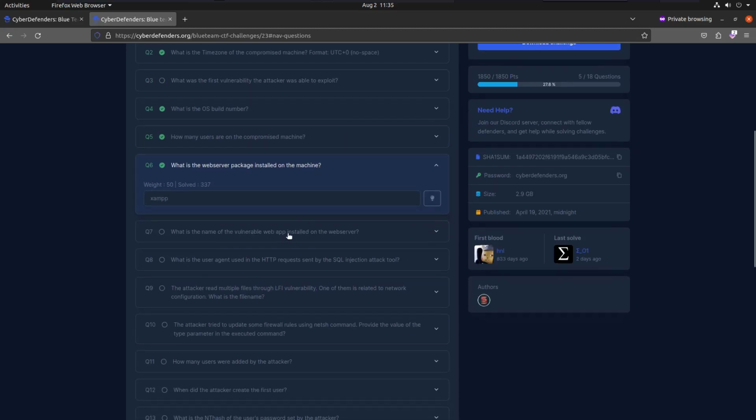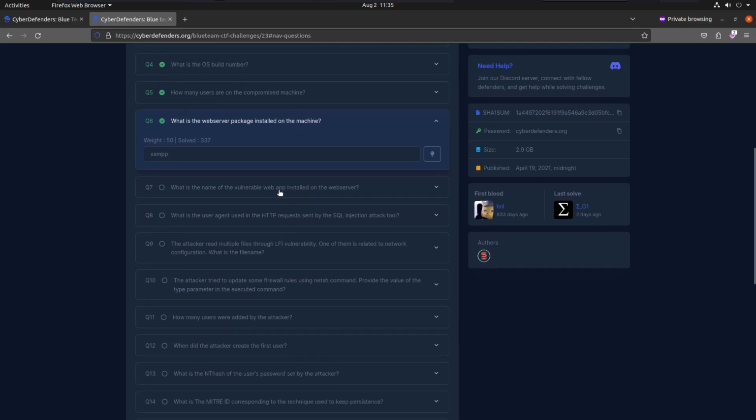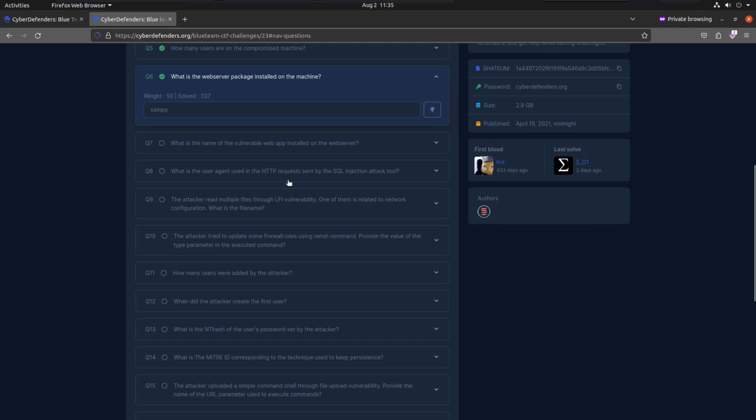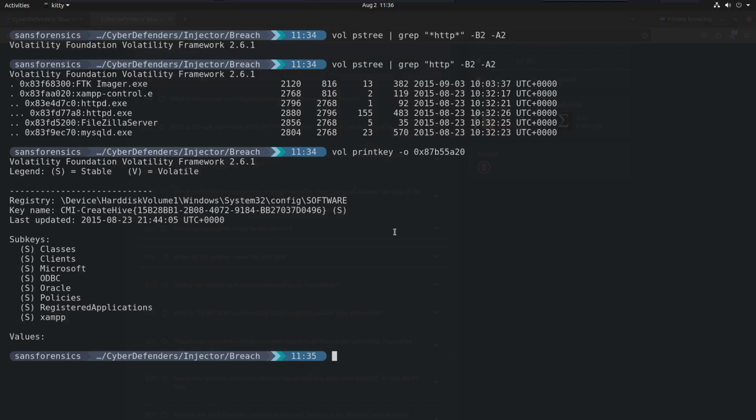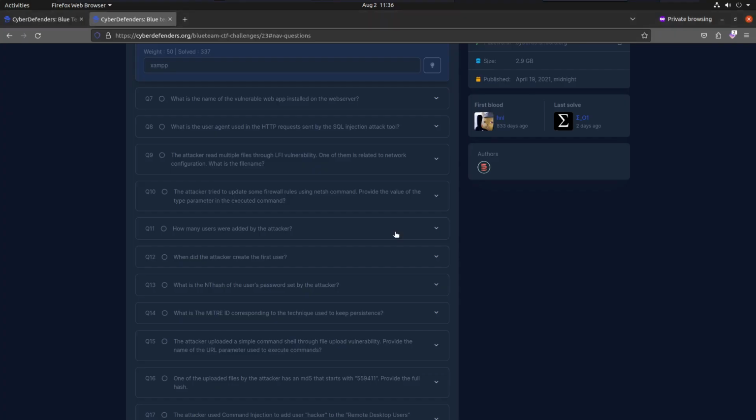What is the name of the vulnerable web application? For that, we will probably need to grab the access logs. Same for these. Firewall rules using netshell command. So we can grab, they want the type parameter.